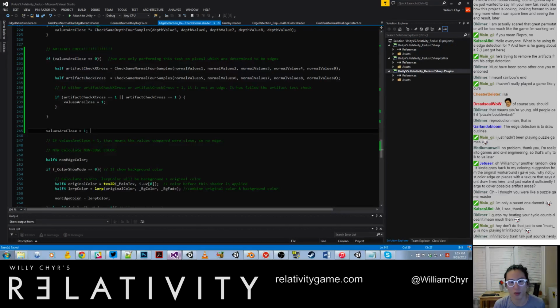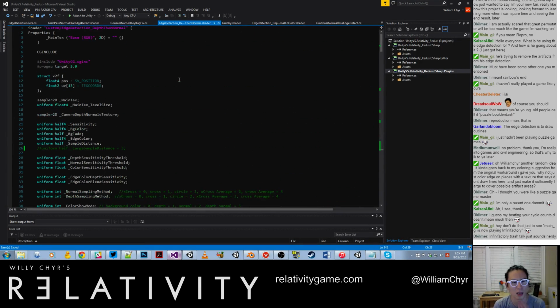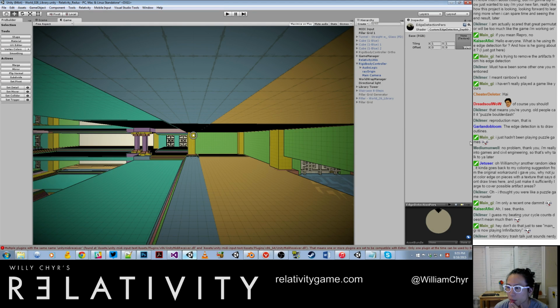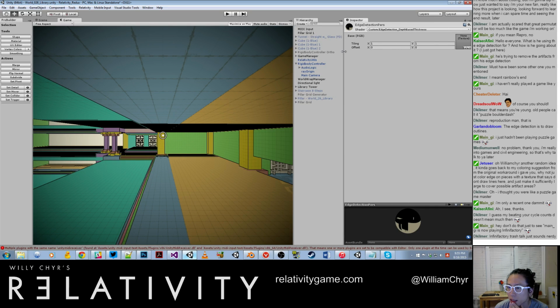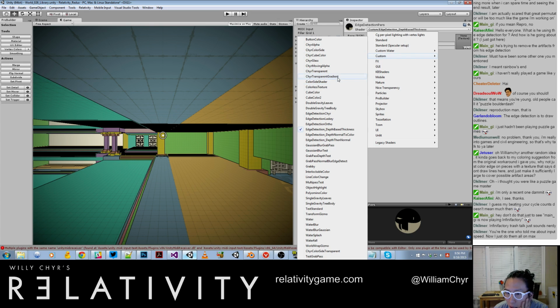Wait, is this the right depth than normal? Is this edge detection depth than normal, right? So, in edge detection pass, it is depth based thickness. Of course, that's why it wasn't showing up.